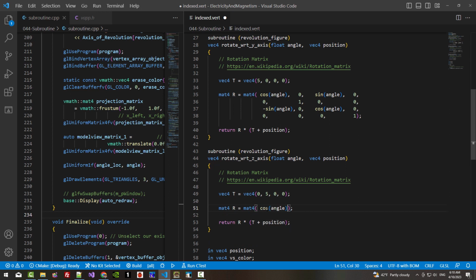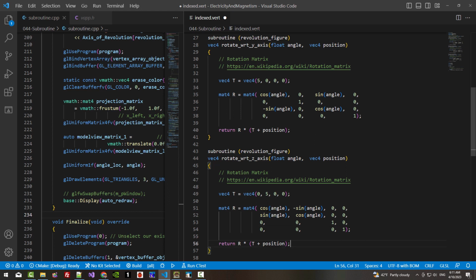Cosine angle, minus sine angle, 0, 0. Copy, paste. It should be sine positive, cosine, 0, 0, 1, 0, 0, 0, 0, 1. The remainders are the same.